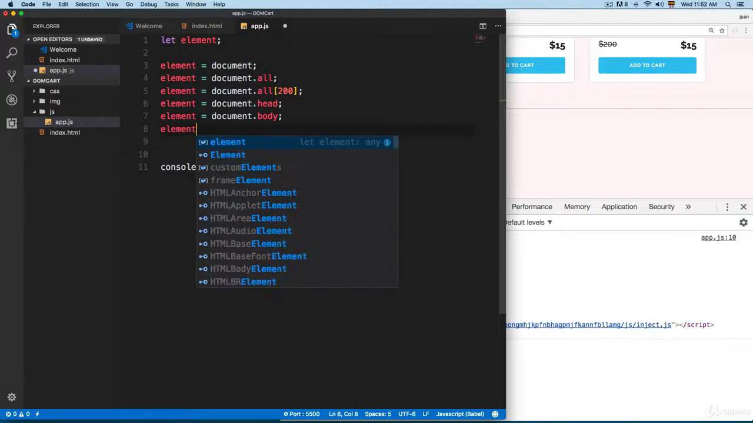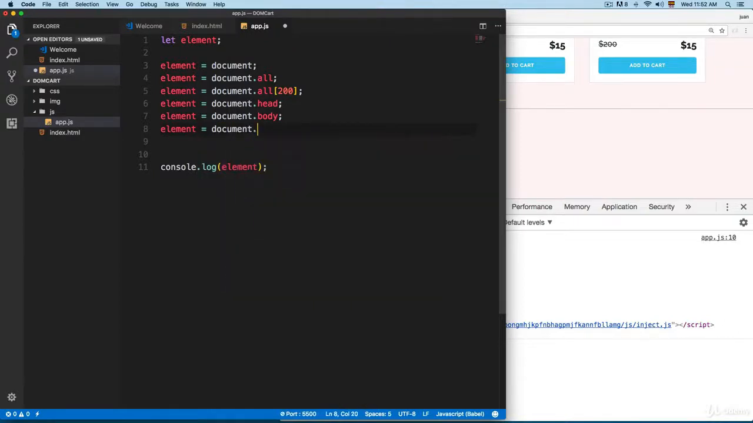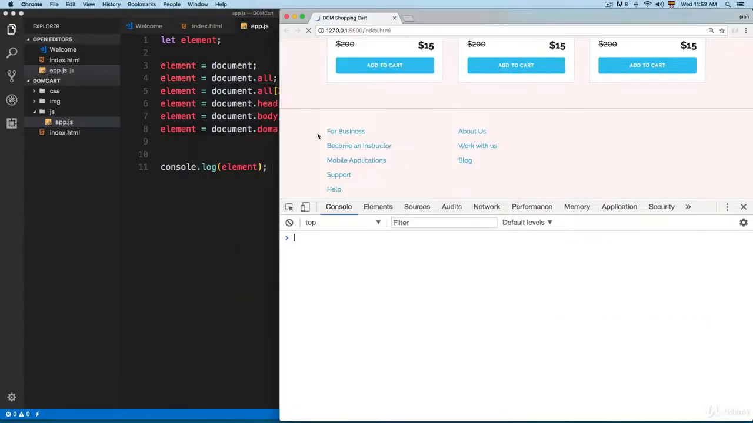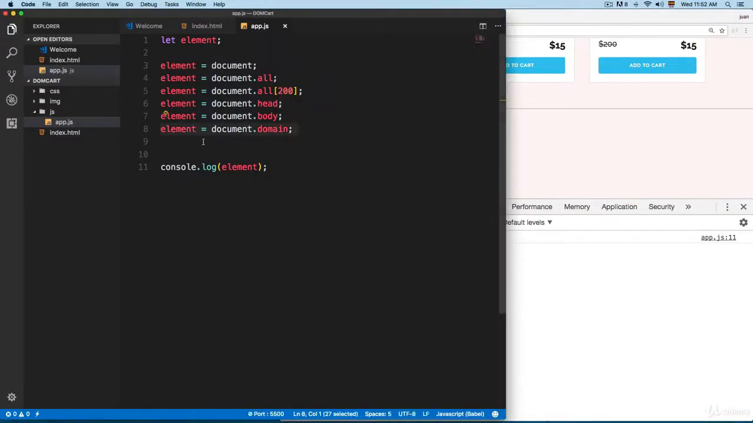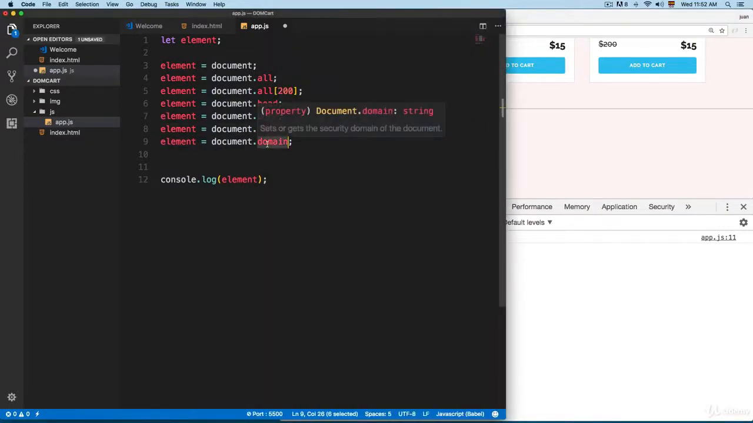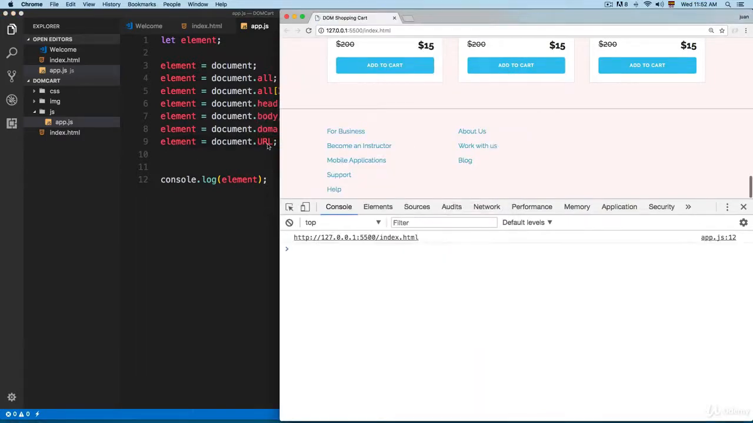We can also print element equals to document dot domain. Save this, and this is going to return the URL where your project is hosted. Then we're going to add, for example, the URL, which is going to print the same, but also is going to print the port. And you can see that we have in the top the file name.